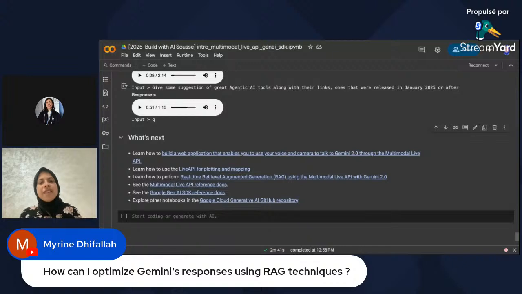Another question: how can I optimize Gemini's response using RAG techniques? Well, you actually asked the question and answered it as well. RAG is a technique that improves and optimizes Gemini's responses. Let's think about it this way. Let's say you're using RAG with Gemini, and if I understood correctly, what you want to do is improve the actual answers even further, right?